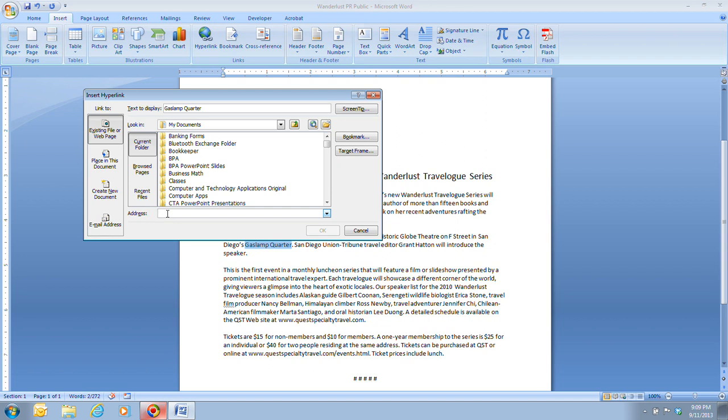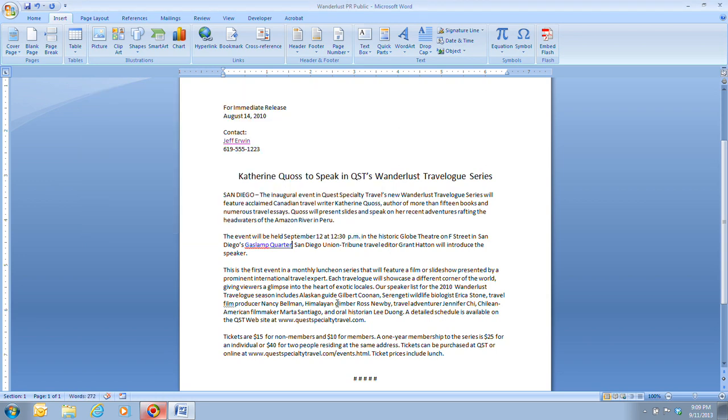When we go to that, we're going to type in the address area www.gaslamp.org. As you type this, Word is automatically going to add the HTTP for you before your www. And then the text Gas Lamp Quarter is going to be formatted into a hyperlink so that whenever we hold Control and click on it, it's going to open up the Gas Lamp Quarter Association homepage. So let's go ahead and click on OK. That concludes step 6.